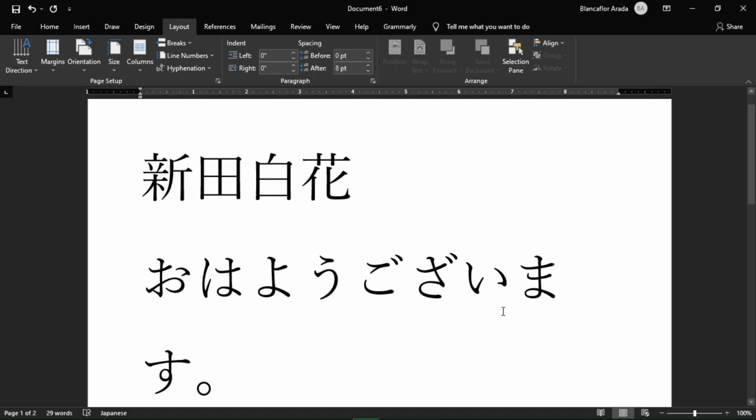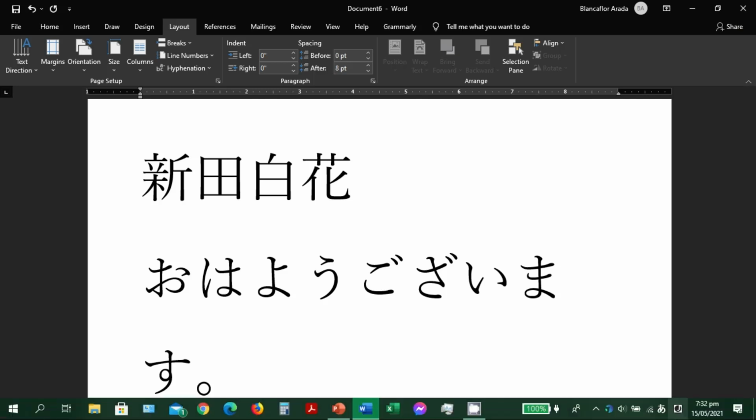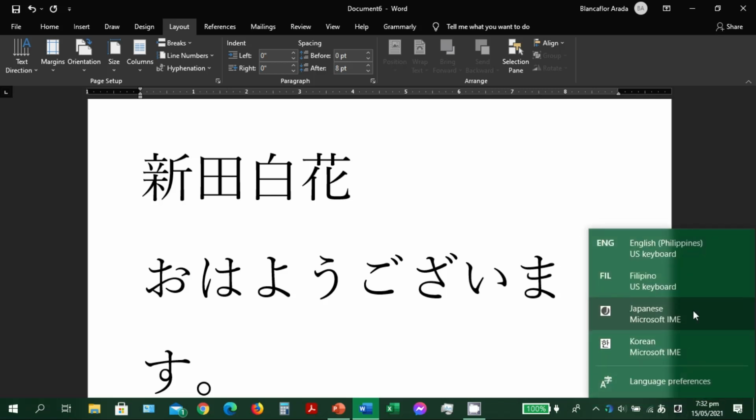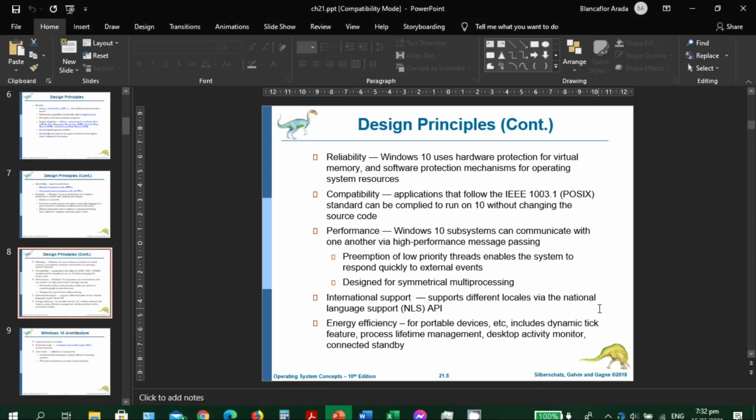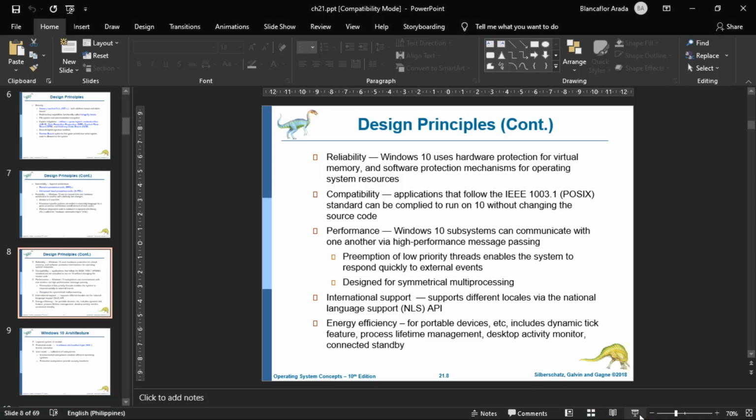As I've already demonstrated, Windows 10 can already support different languages. Even though you don't download the language pack, it will still recognize Japanese, Chinese or Korean characters because it already has Unicode. But if you want to type, as I've done in this example, you must download these additional language packs. So again, let's return to our lesson.